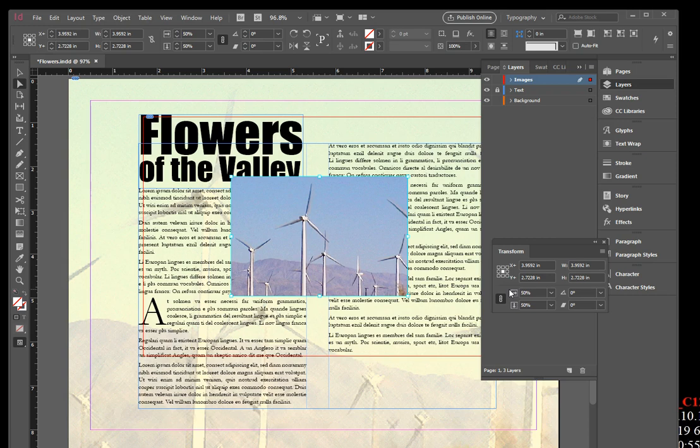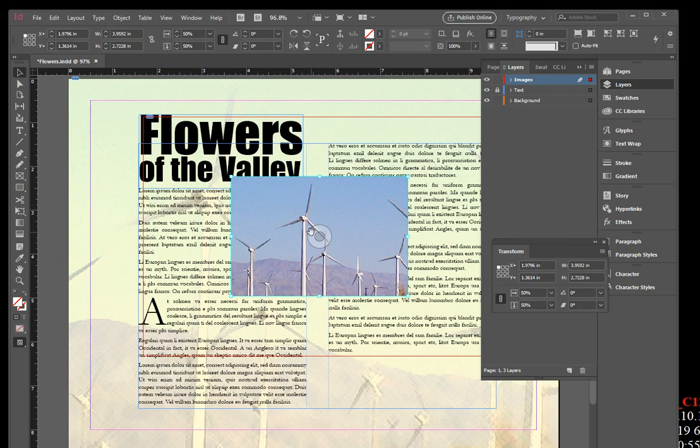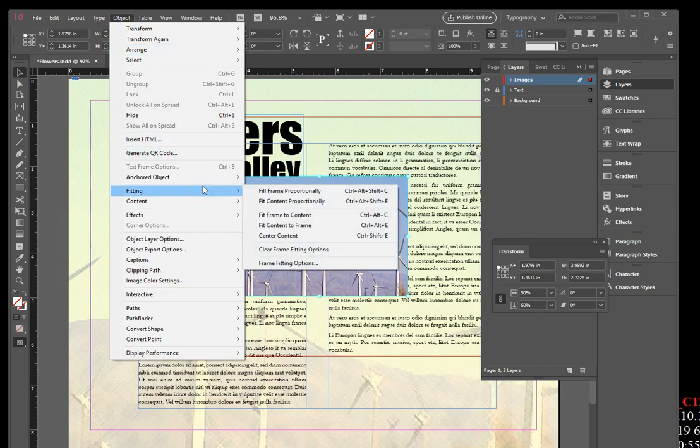Press V to access the regular selection tool. You can see that I pressed V on my keyboard. And then click the windmill color graphic in the layout. Alright, I just want to make sure that everything is selected okay. So before I do that, I'm going to deselect by clicking out here and then reselect with my selection tool. The next thing we're going to do is go to Object on the menu bar and point to Fitting, and then choose Fit Frame to Content.